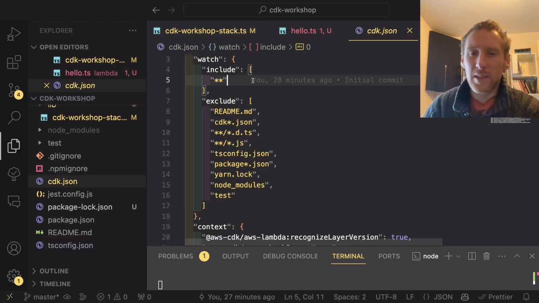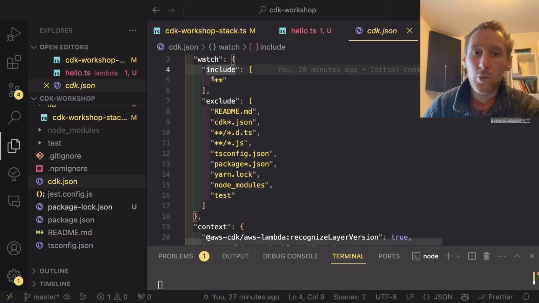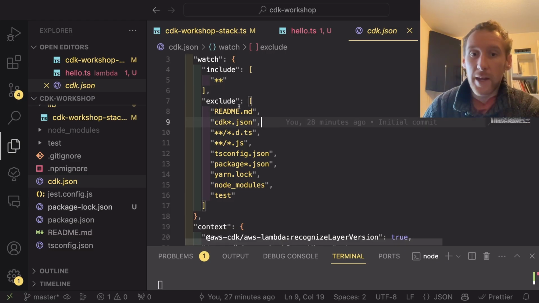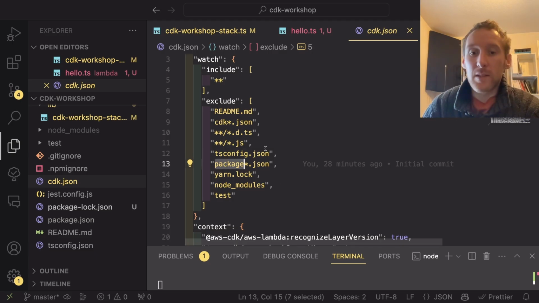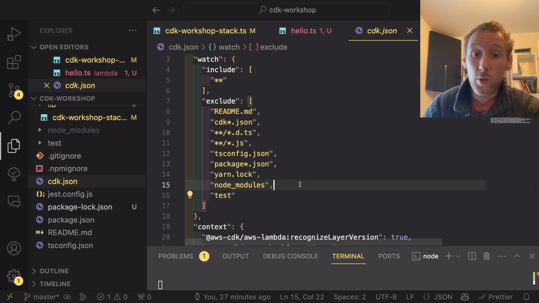So this is, I think, the default one, where it includes everything, but then has an explicit exclude. So if you change the README, or if you change any JavaScript files, or the TypeScript JSON or package JSON, then it won't actually redeploy if you make any changes to this, or to the tests folder, which is really important because you don't want to be redeploying every time you update a test.